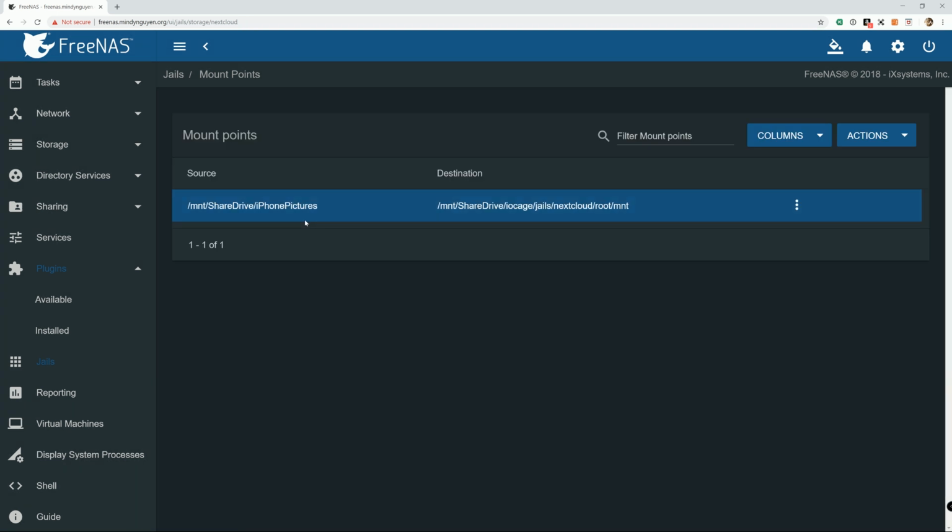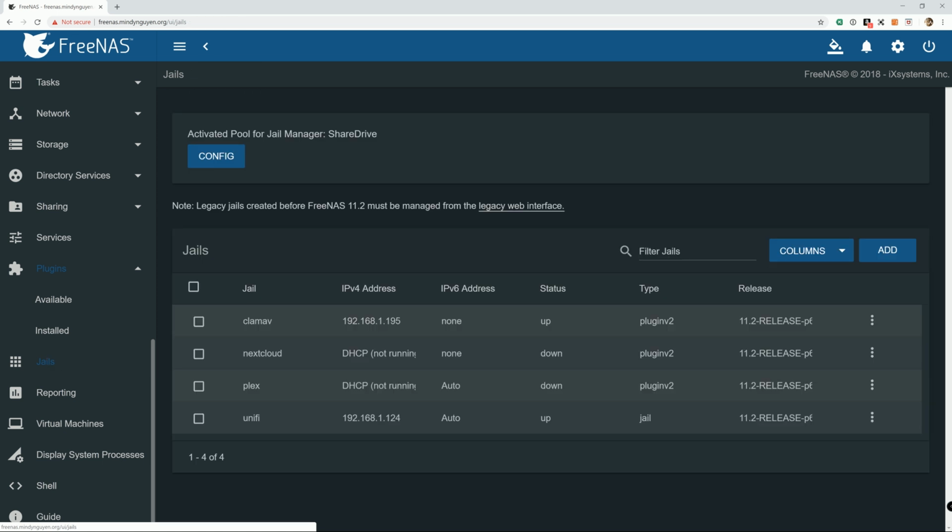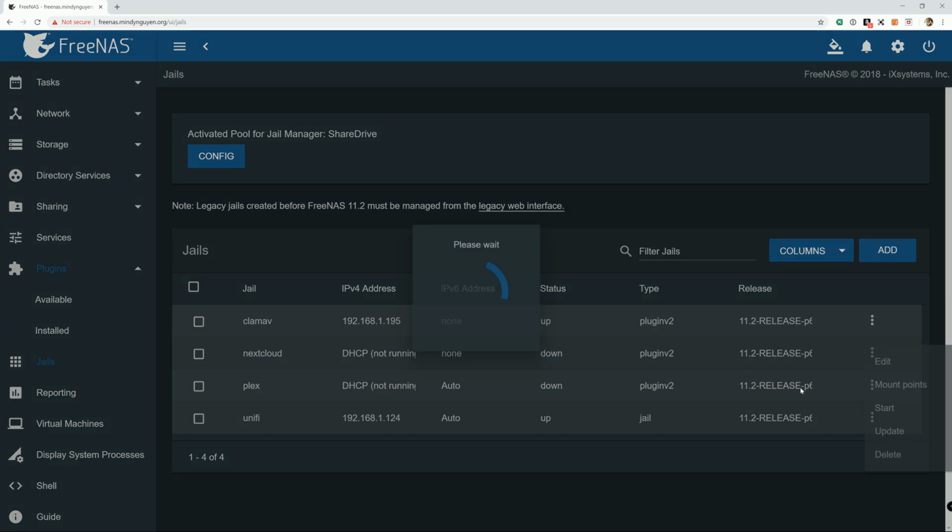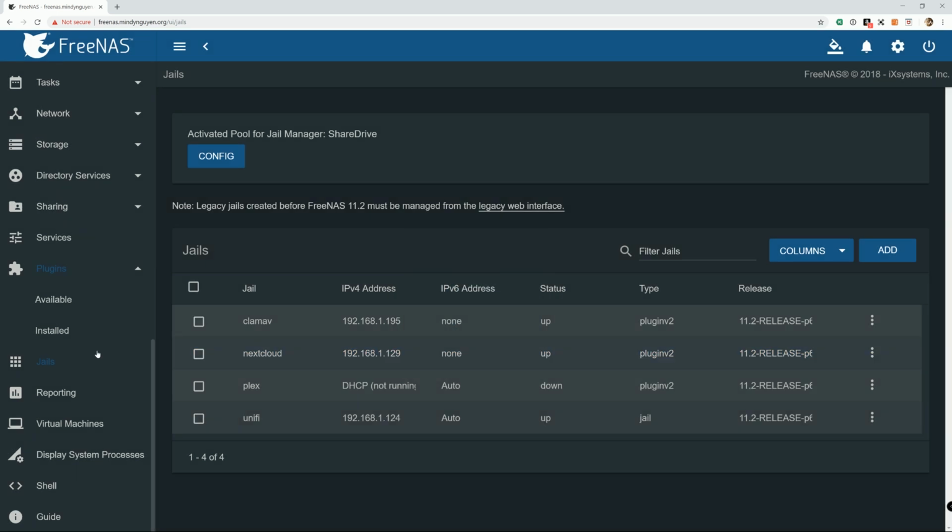Alright, now we have the mount point. You can add multiple mount points for different external storage to point it to a different data set. Alright, so now we got that. We'll go back to jail and let's start the Nextcloud service. Alright, let's go back to plugin.